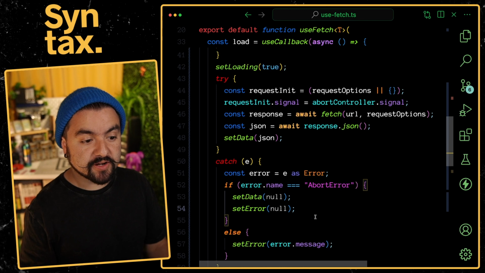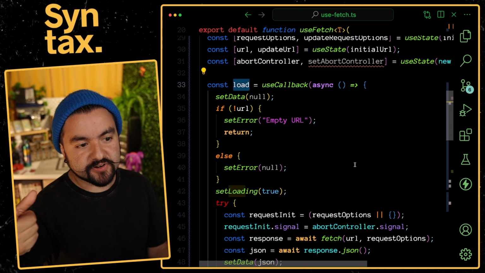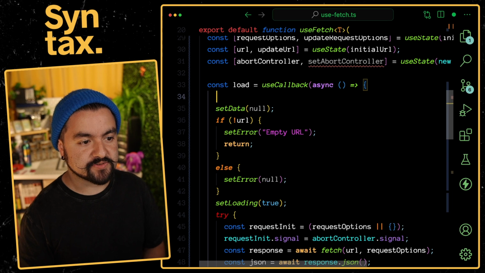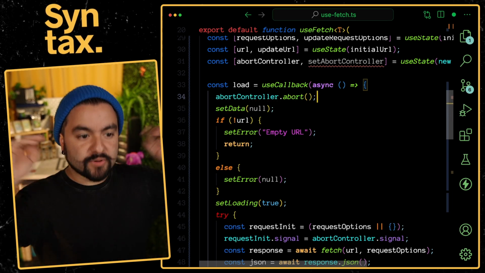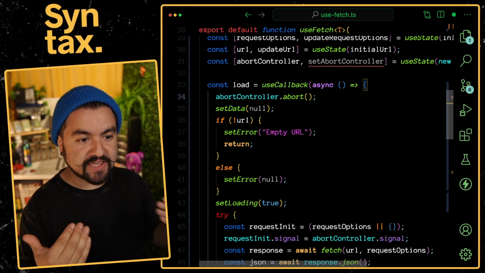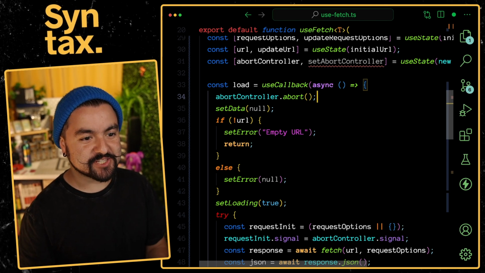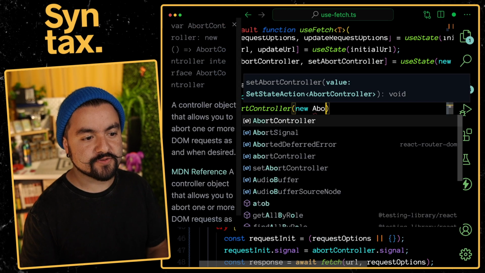For this to work, basically anytime the load function gets called, it needs to cancel the previous request if the previous request hasn't completed. The way to do that is just say abortController.abort. So the previous request gets canceled, and then we actually need a new abort controller because you can't abort it multiple times. So essentially what we would do is reassign it. Here we would say setAbortController to be a new AbortController.